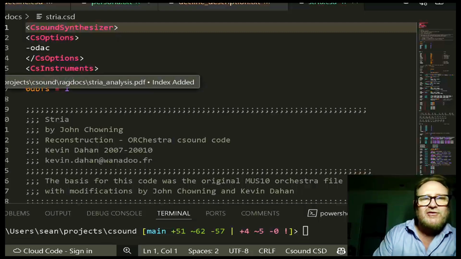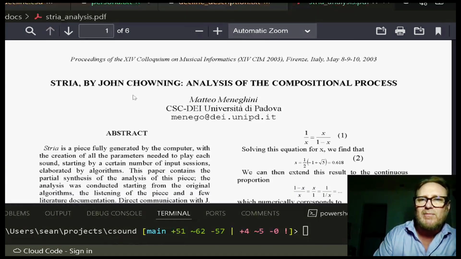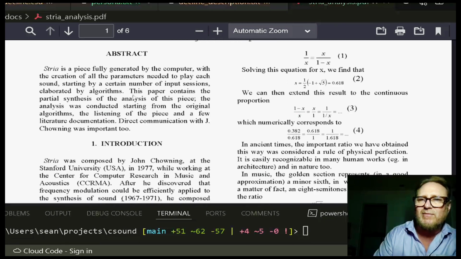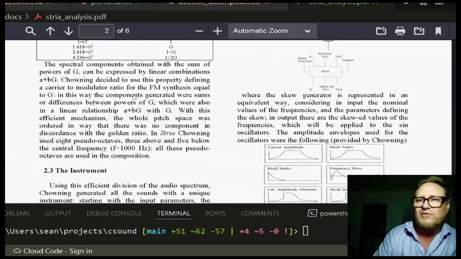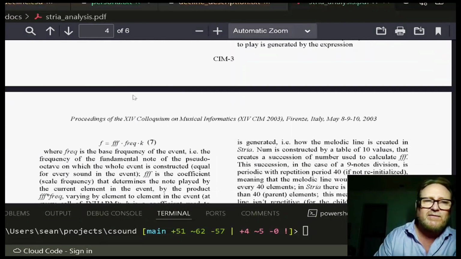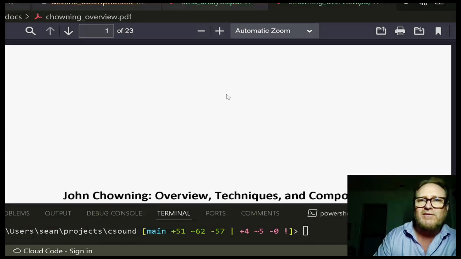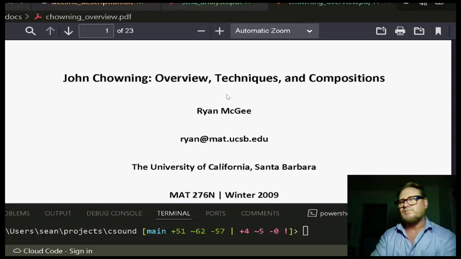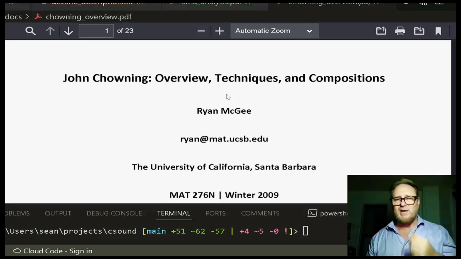In addition, to make sure that it understands what it's looking at with this score, I included a very comprehensive analysis of the piece by Matteo Meneghini, and you can see the mathematical component to that analysis. It's very advanced stuff. Just throwing in the score without an explanation of what's going on in the score might have been disorienting for the AI to a certain extent. So I included the analysis, and I also included an overview of Chowning's works generally by a gentleman named Ryan McGee. So these are the things that I used to prime the pump before I began my conversation with the AI.